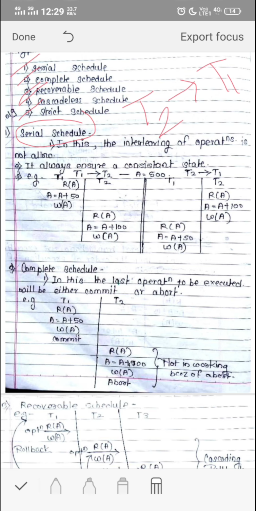If I am talking about this particular example, T1 followed by T2, and suppose I am taking the data value of A as 500, then you can see I am going to read the value of A, then I am going to add rupees 50 here, so it will be 550, and then I am going to write that value.